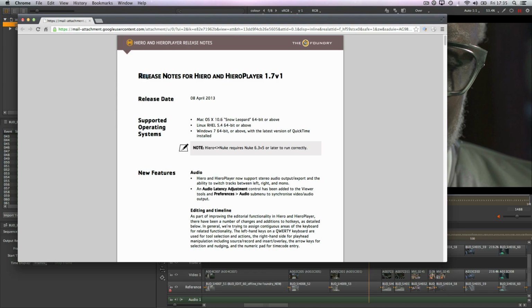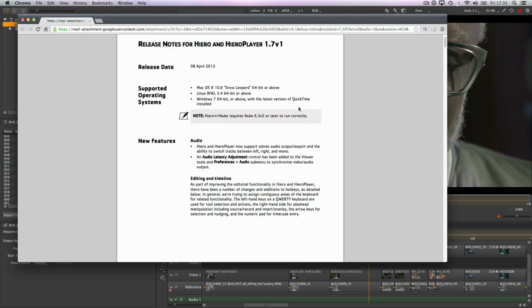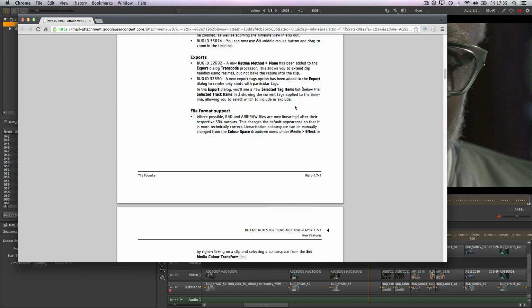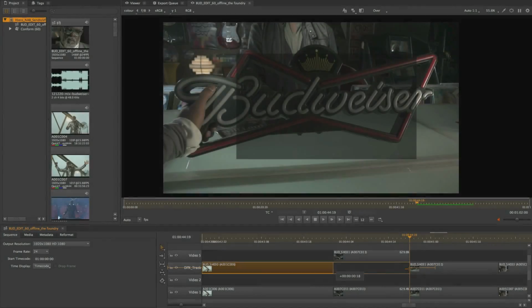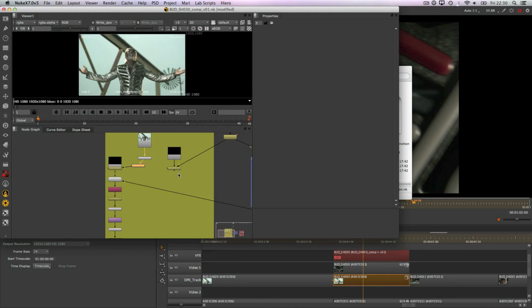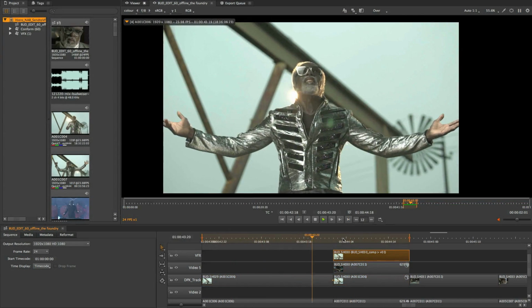Check out the release notes for full information on everything new, and watch the companion editorial video for a full breakdown on the new editorial specific functionality. As you can see, 1.7 is another strong release of HIERO and HIERO Player, the Foundry shot management, conforming and reviewing tool for VFX.